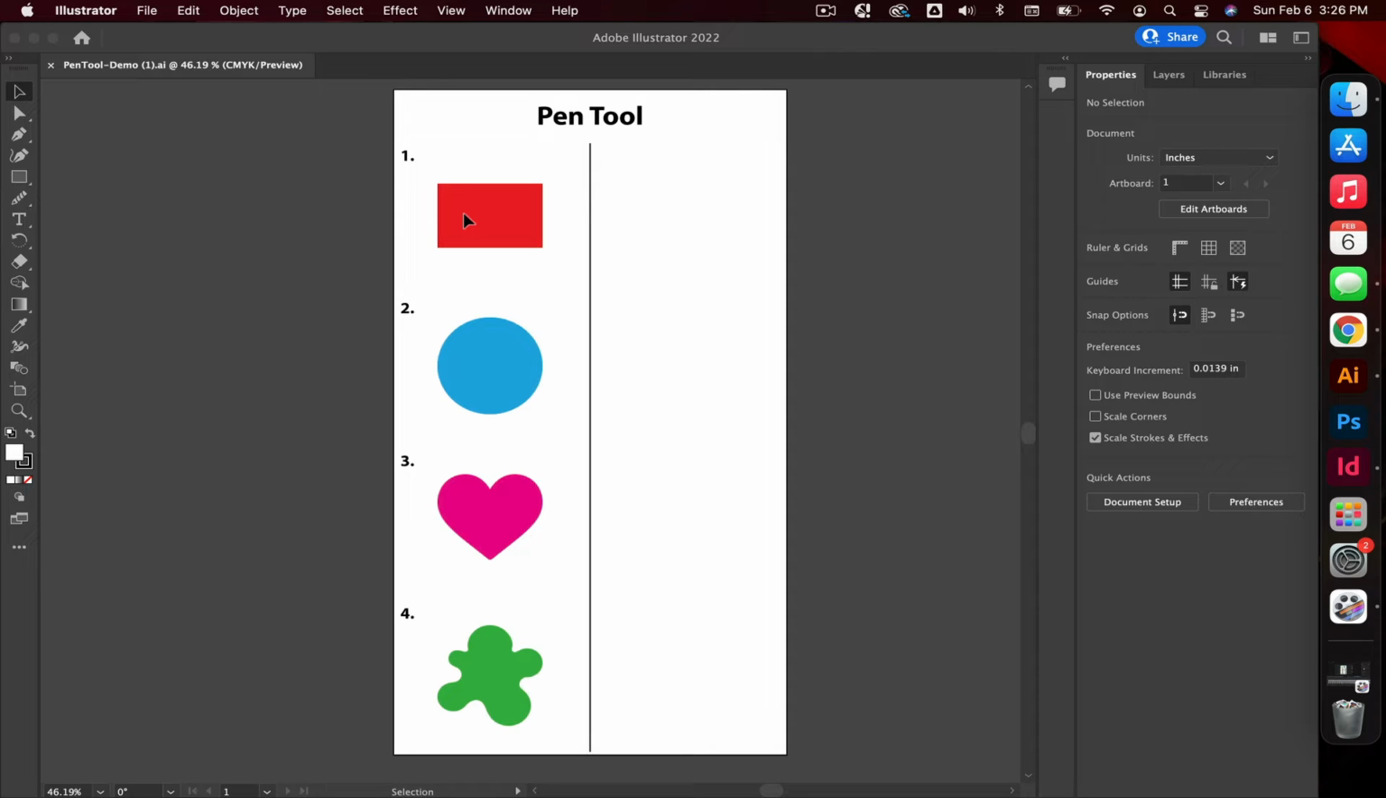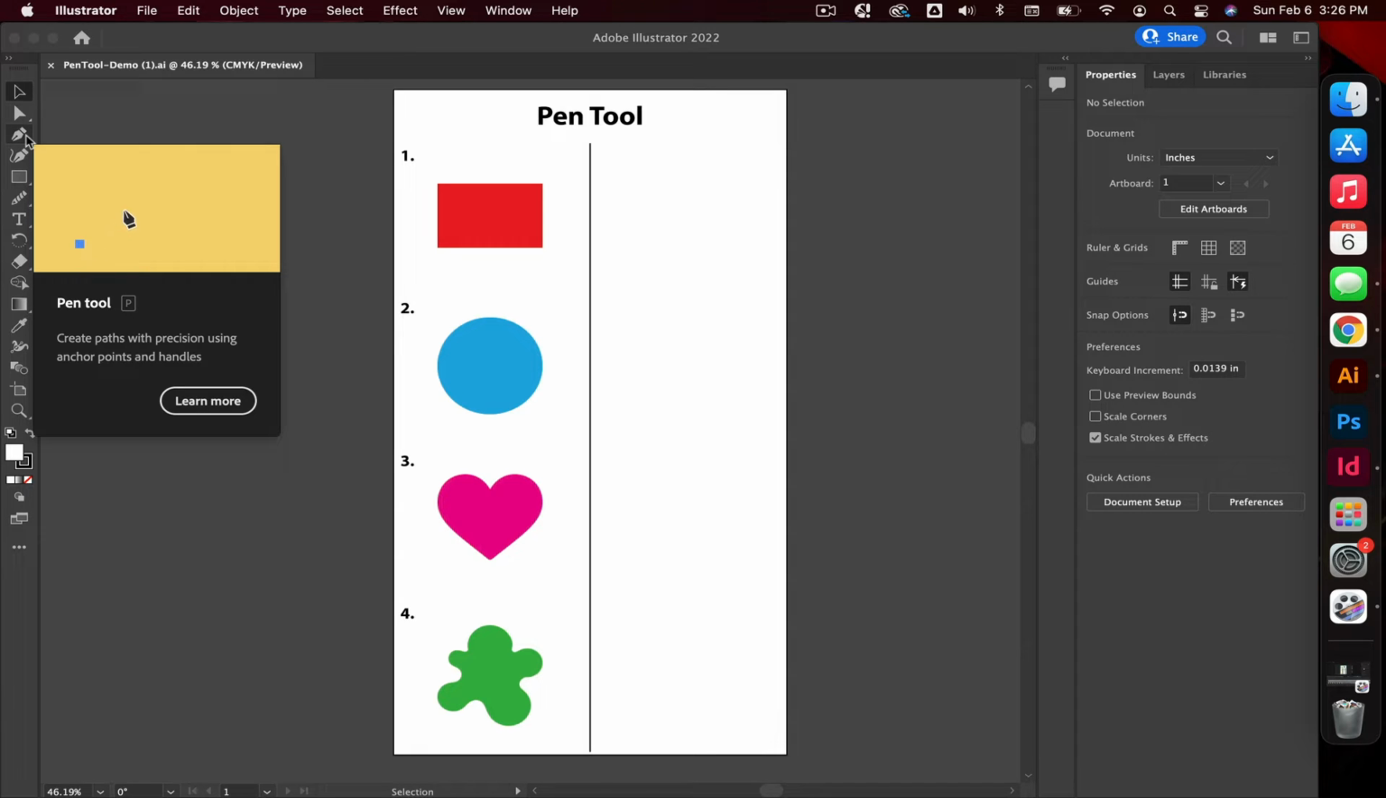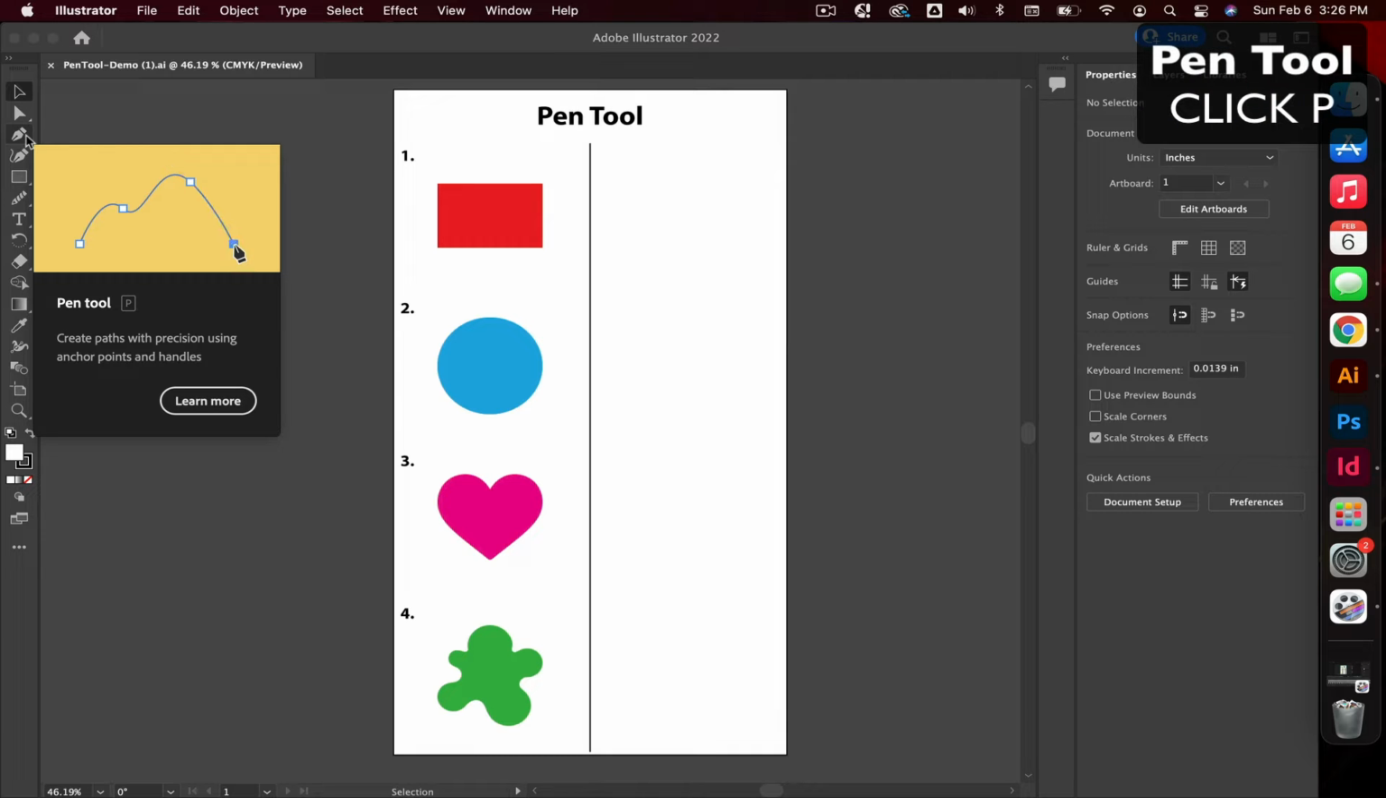Hey everybody, so in this video I'm going to be going over the pen tool basics and how to get through the pen tool demo that you have as a classwork assignment. First and foremost, where is the pen tool? Well, the pen tool, if you have the basic workspace, should be right on your toolbar, the third tool down. You can also click P to get there as well.